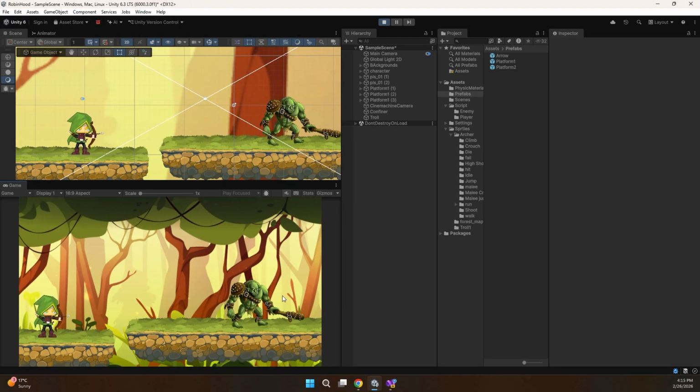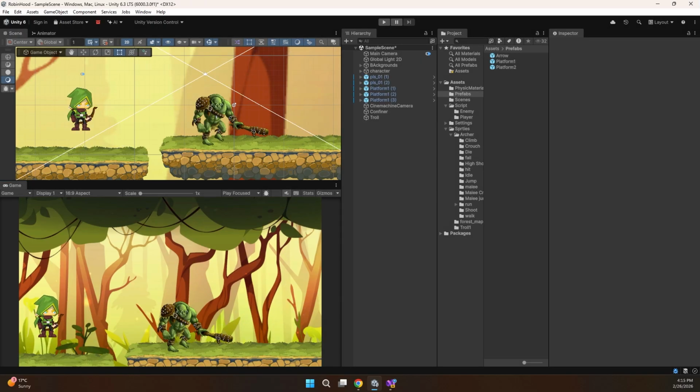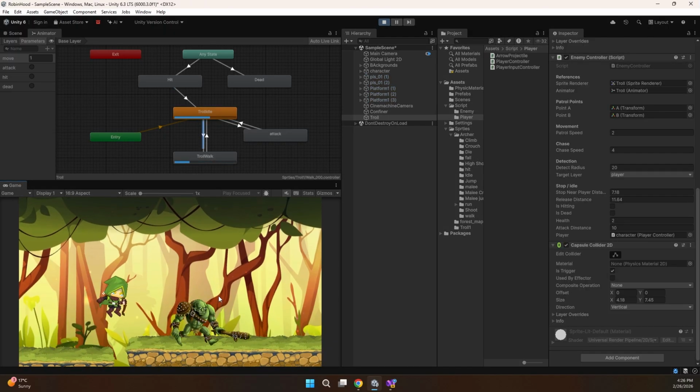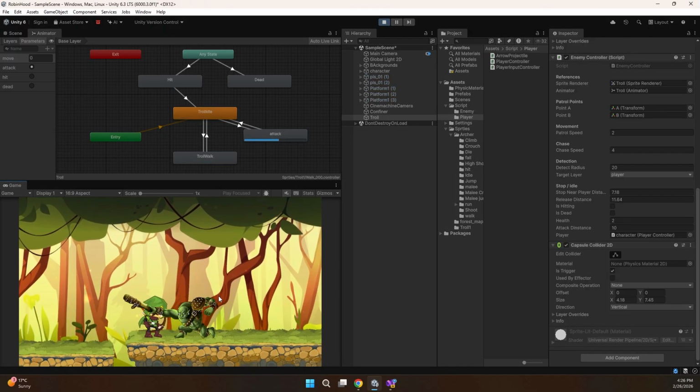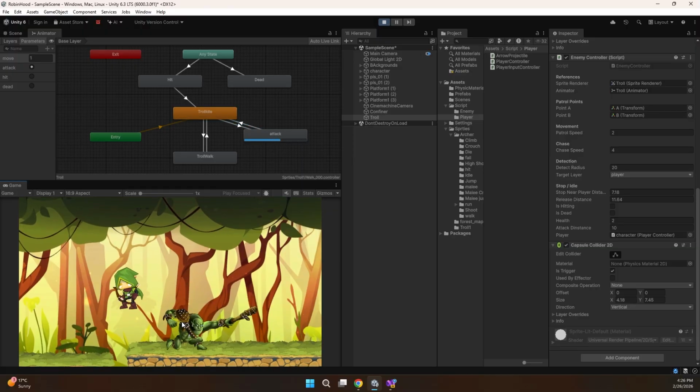Welcome to Delving Lab. This video is part of our complete 2D platformer series where we will be building a full game step by step in Unity. In this episode, we're adding a combat interaction to our enemy AI, implementing hit detection, enemy damage reactions, and attack animations so the enemy can damage the player.